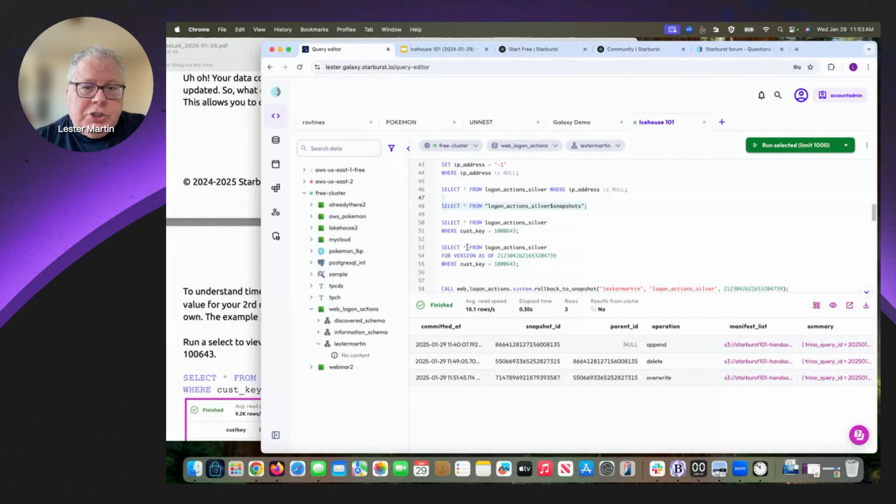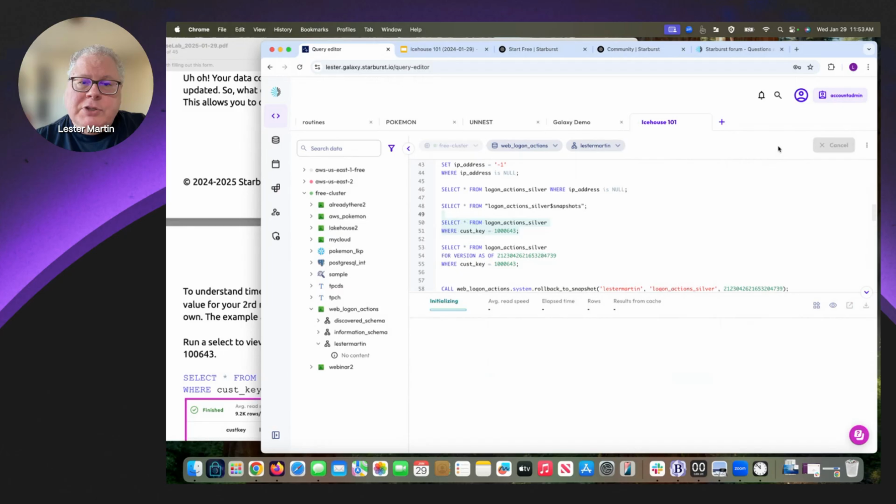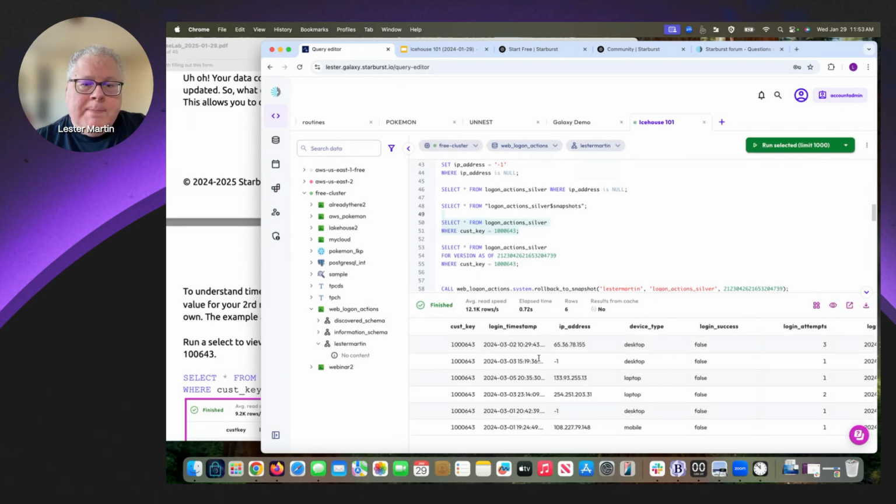We can say, hey, show me everything from login action silver, where customer key is this particular thing. So I guess they want us to run this one first. So let's say, hey, show me everything for this customer key. It's about 6 records. This record actually had 2 of those gotchas, right? Oh, they were null. We turned them to -1.